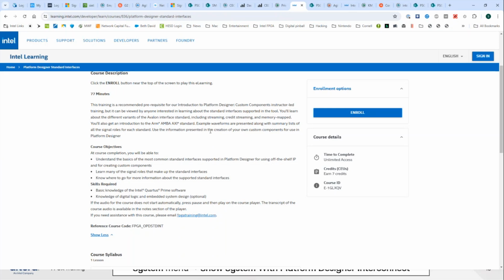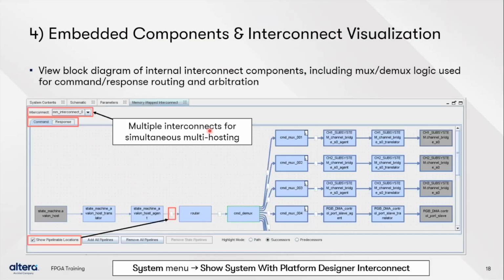Right, that wraps up the questions we have currently in the chat window. All right, thanks, Steve. So those were the 4 parts of the interconnect that I just wanted to highlight. And again, of course, if people have more questions on that, let me know.